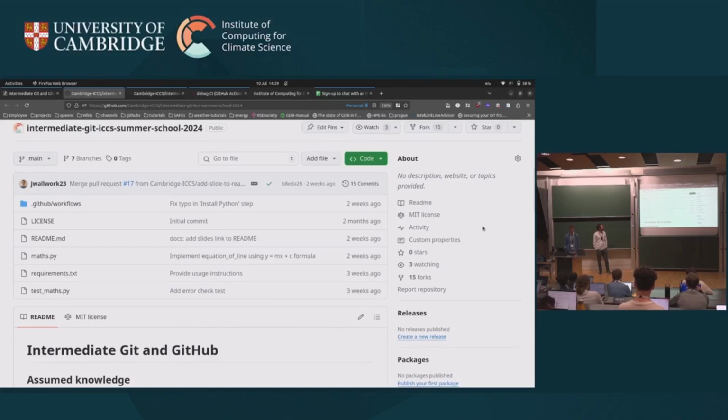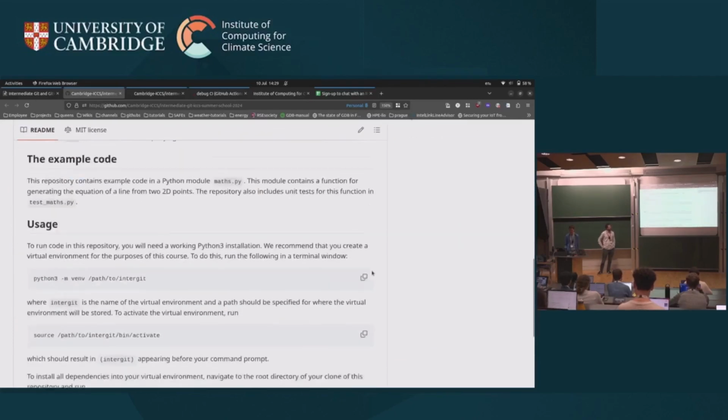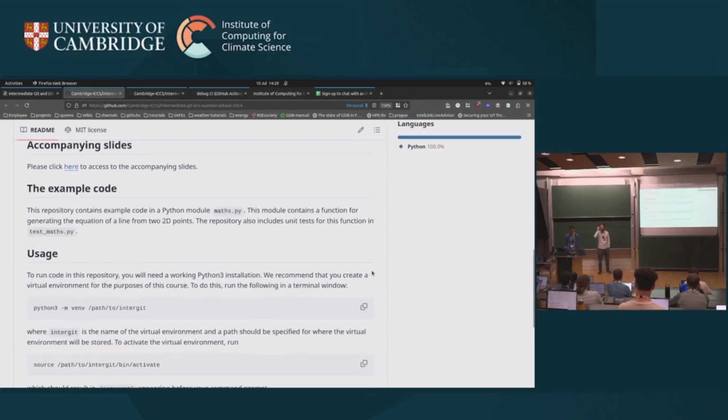It's quite a small repository really, but we're going to use it to demonstrate a few concepts. So there's the assumed knowledge, which we've already mentioned. There's a link to the slides. As I said, there's some simple example code that is written in Python. It's about determining the equation of a line from 2 points and a test that goes with it.